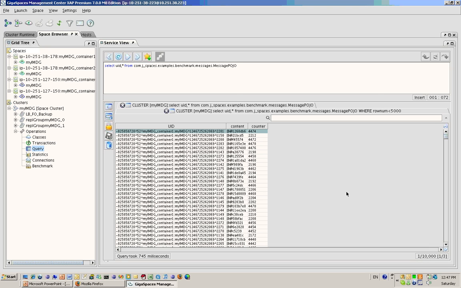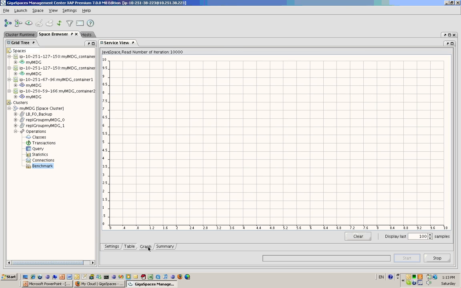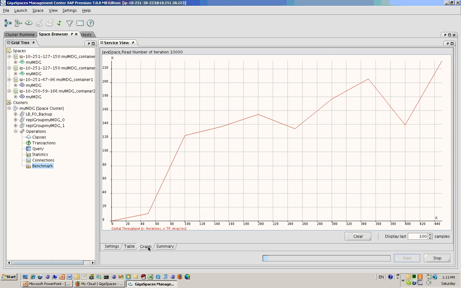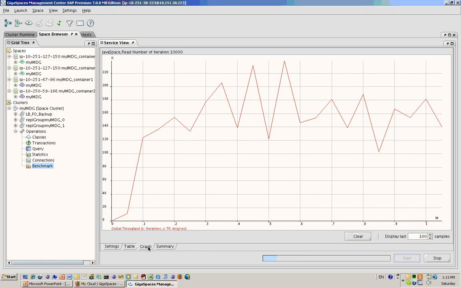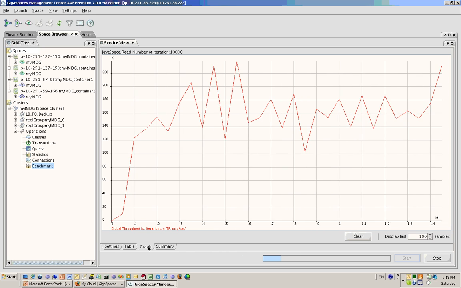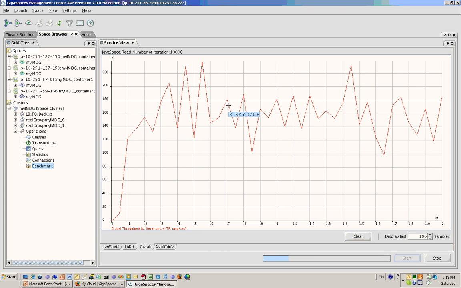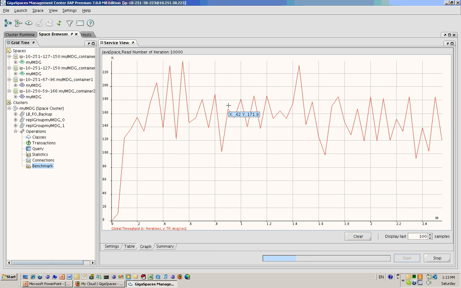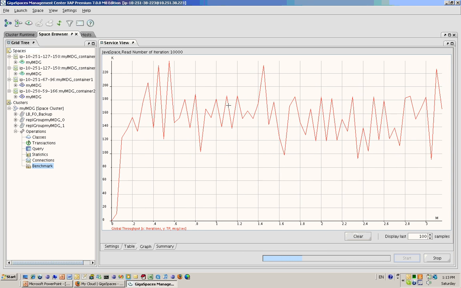Another interesting option is the local cache. Click the button and go to the graph. Just to remind you, we had 2,000 read operations throughput before without local cache. Now, as you can see, we've got almost 200,000 read operations per second conducted. So the local cache speeds up the read operations quite a bit.